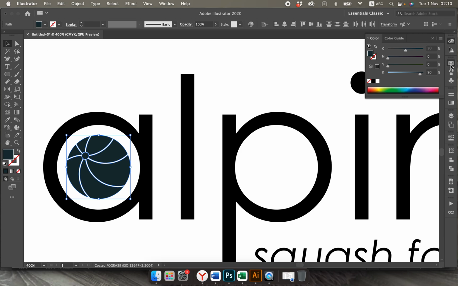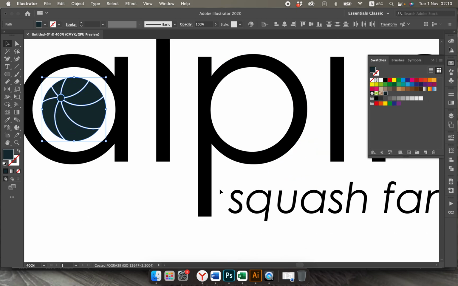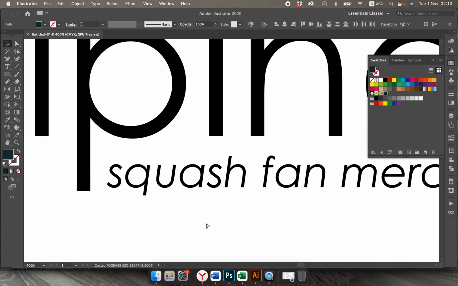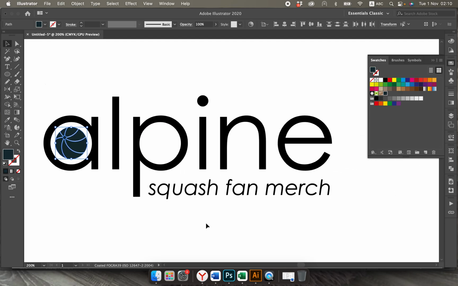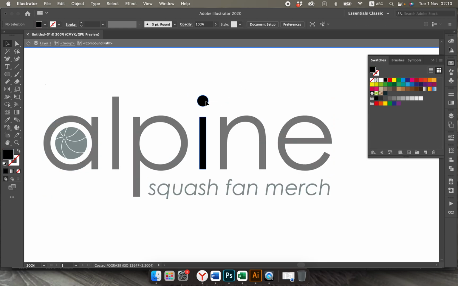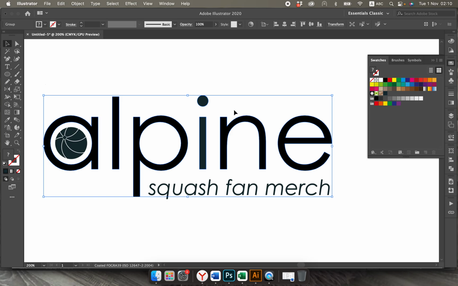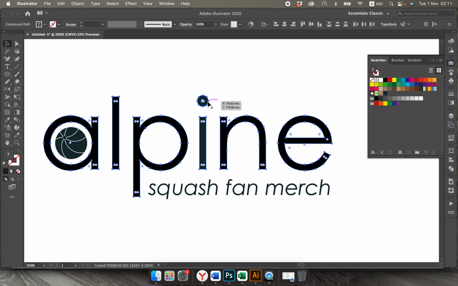Now this color is provided here in my swatch window, and I will also use this color for my description, so I can use the same color here. I would also like to make this circle this color, just to change something about the elements. And here I will just ungroup the elements.